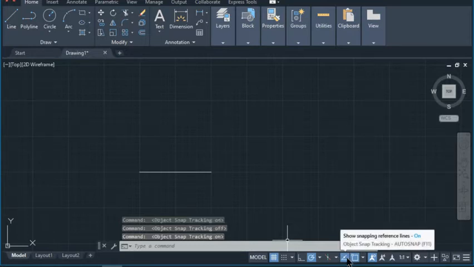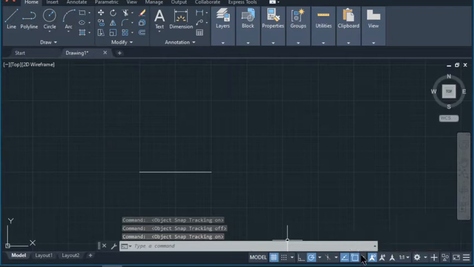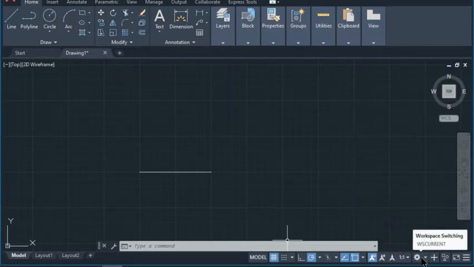You want the snap tracking to be on. You want this also to be on with all the snap points that you have. And then there's all this information here, but right now, that's all we need to use. All right. So we have that line AB.